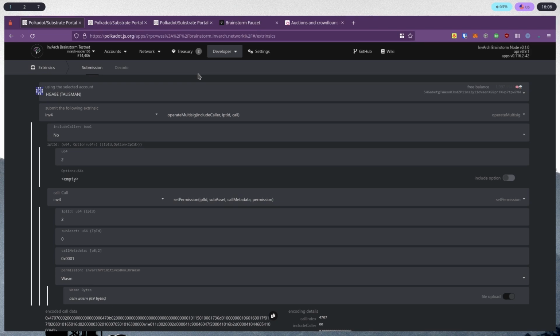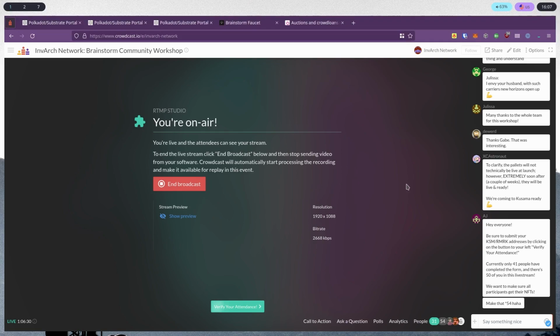Okay, so I guess we already went past the allocated time. So yeah, we can wrap it up here. Again, reminding you guys to go check the new tokenomics, go research the crowd loan. That's very important. It's coming up, and also verify your attendance by filling out the form to make sure you get your NFT.